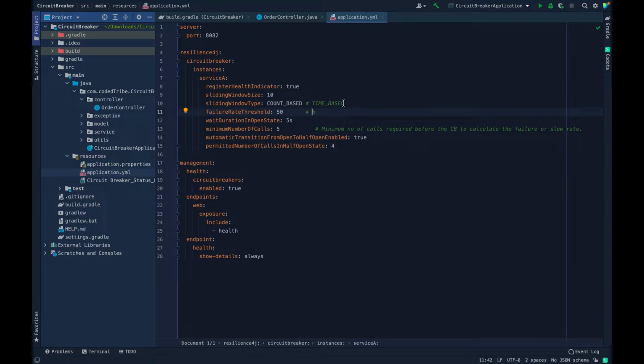Similarly, in the time based window, this window size of 10 will become a 10-second window size. In this 10-second window, suppose 100 requests are coming, and out of those 100 requests, 50 are failing, which means 50% of those 100 requests are failing in a 10-second time window. That will again open the circuit breaker. So there are two types of window, count based and time based. We are making use of count based for this particular example.